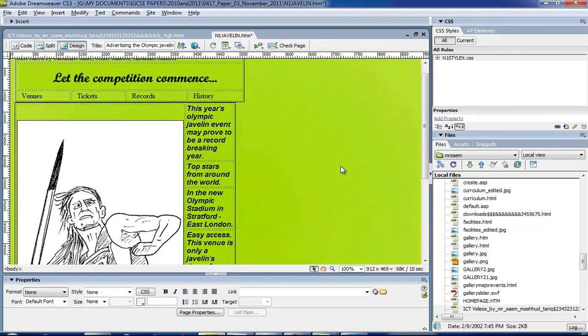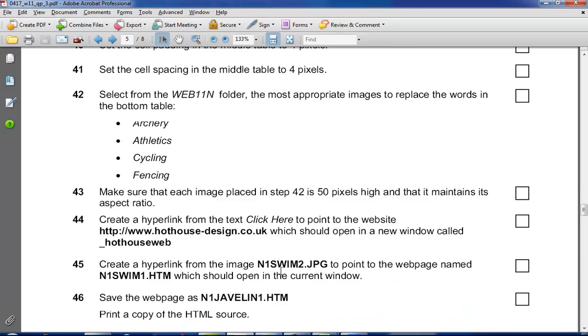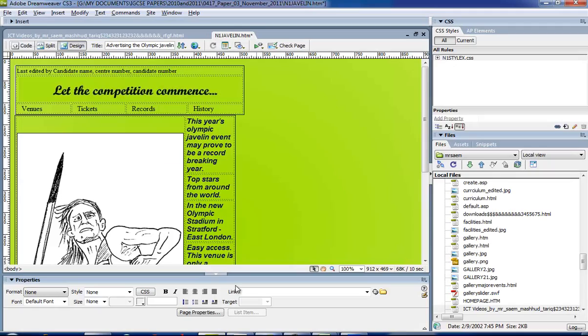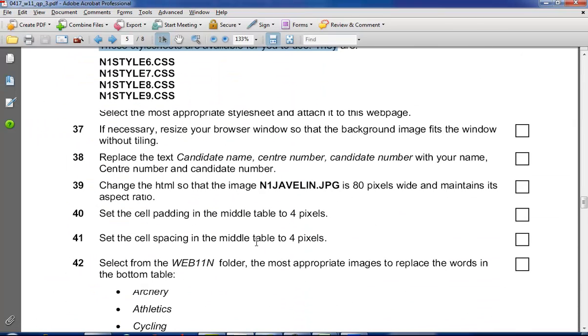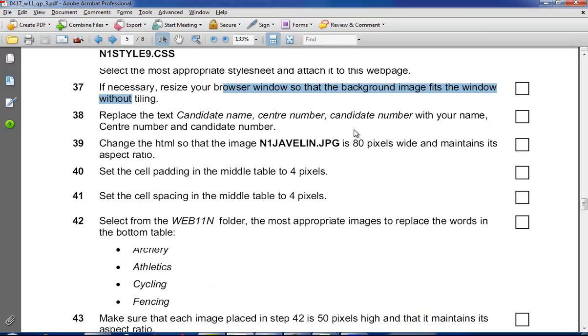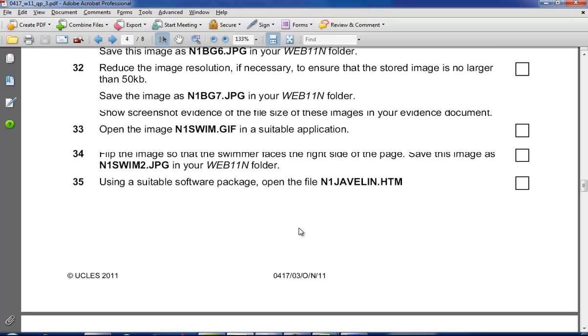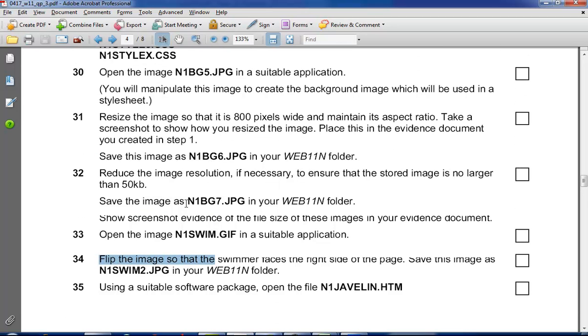Okay. Fine, this is also good. So I believe this or 8 is the same. They're good. Next part. If necessary, resize your browser window so that the background image fits the window. We have tiling. We didn't save this. That's what the problem was. Remember the admin folder.